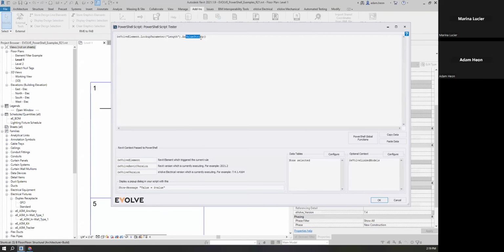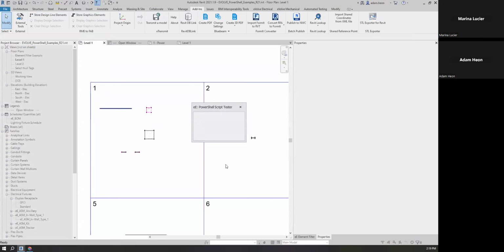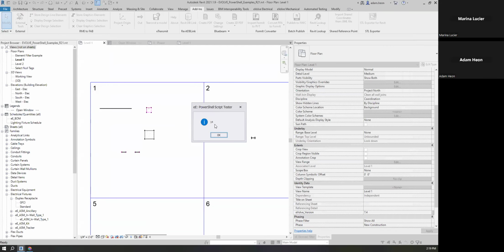Likewise, if I said as double, I get my 14 feet.